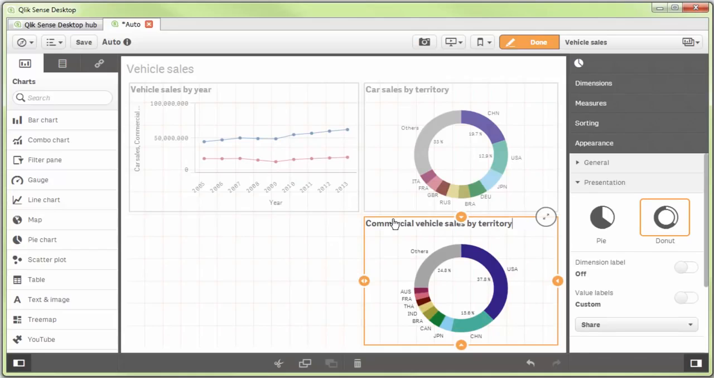The pattern of sales for cars and commercial vehicle sales are very different. It seems like countries are buying cars and commercial vehicles in quite different ways. Because we built the two pie charts in isolation, you'll notice that different colours are allocated to the same country. We're going to fix that later using some of the principles of good visual design.